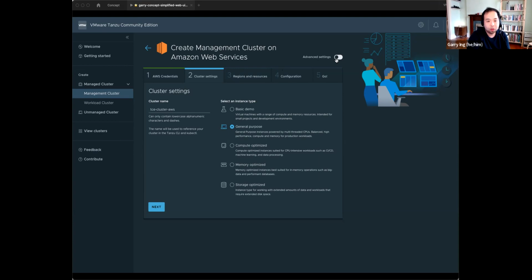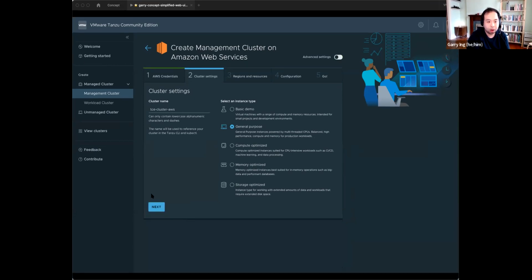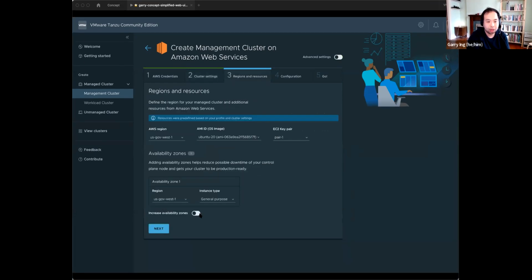For those who are looking to get more specific around what instance types they're looking to deploy, they could click on the advanced settings, and you get this advanced settings area where you're able to do some further refinement and maybe even be more specific as to what kinds of instance types you want to provision the control plane cluster with. But for now, we're going to go back to our not advanced settings state.